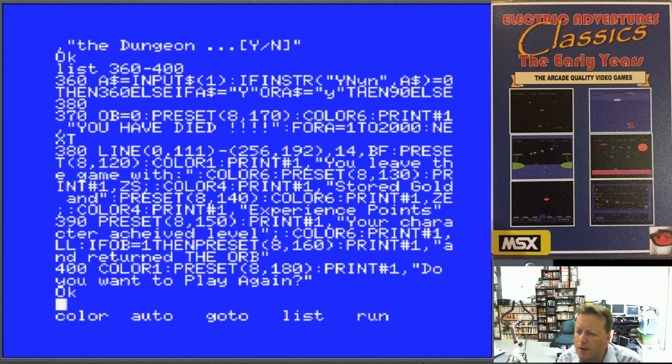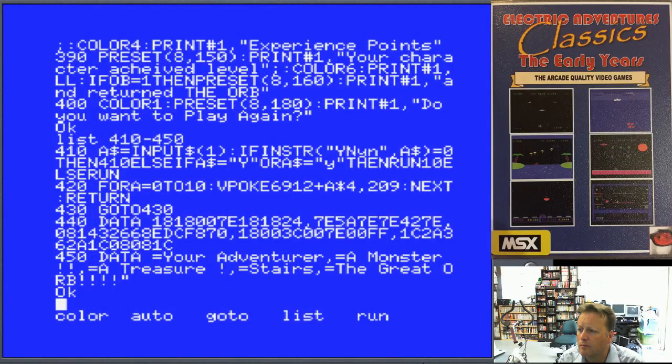Loops around. So line 370 must be a function where we have died, run out of hit points, and tells us how far we got through the game. So you leave the game with basically a score and it asks you if you want to play again.